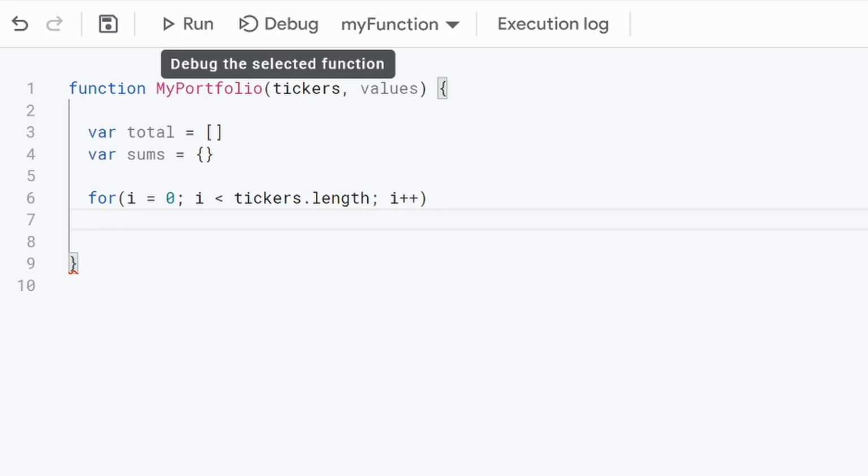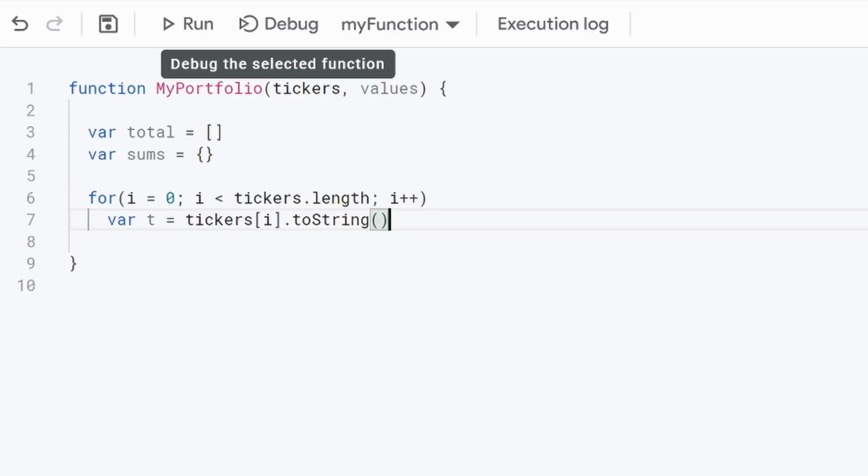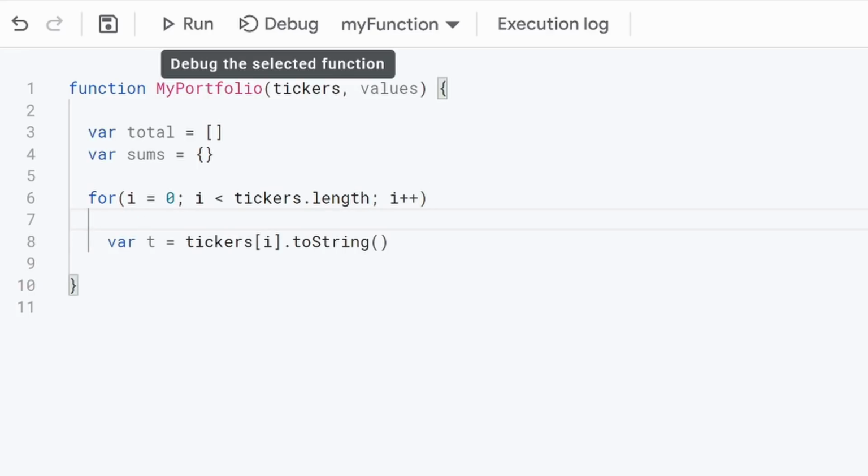So we're going to hit enter and then indent it, and we're going to create another variable. So var t equals tickers square bracket i dot toString parentheses. What this line is doing is saying, hey, pull all the securities in the list and return them as strings. We have two different sets of values: numbers and then words. In coding language, string means word, and we want the tickers to obviously be a string, not a value.